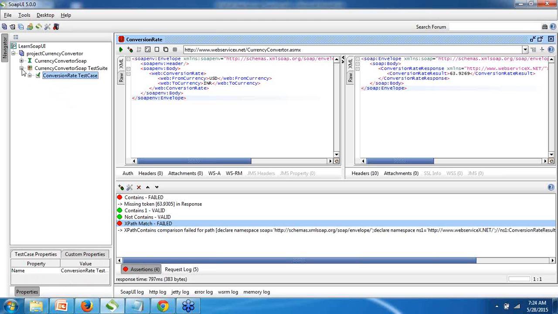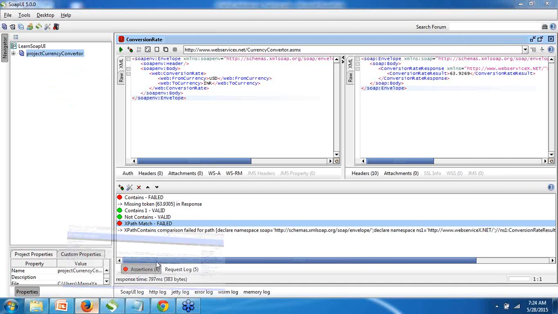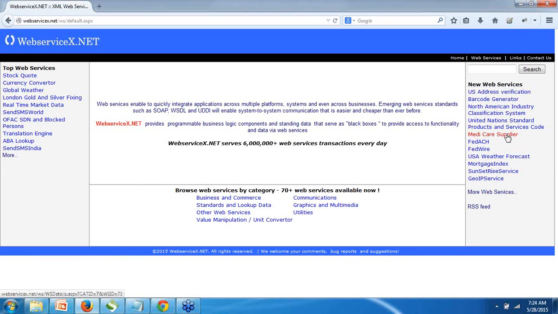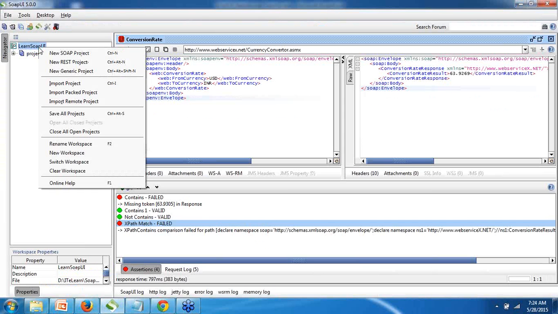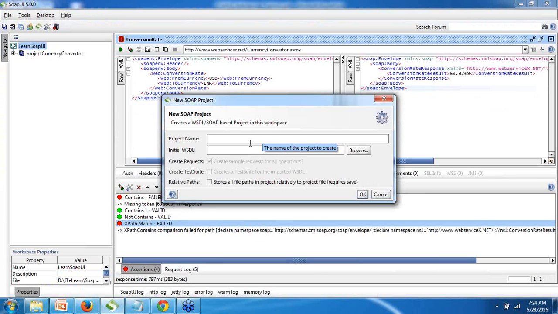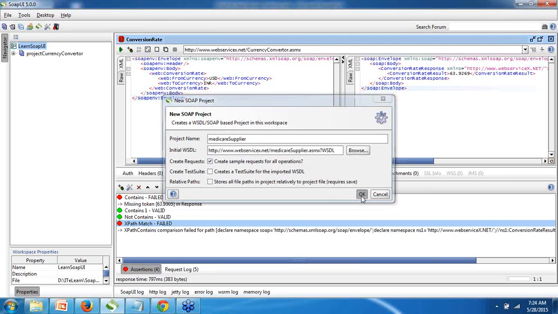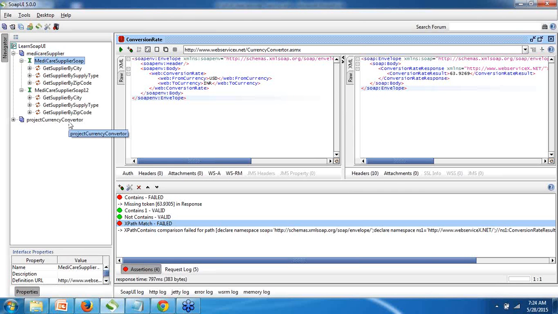So let's go and add the next project. I'll take this Medicare supplier, take this visual location, and add a new project. You remember how we added a project here? We'll give the project name Medicare Supplier, and it got added.